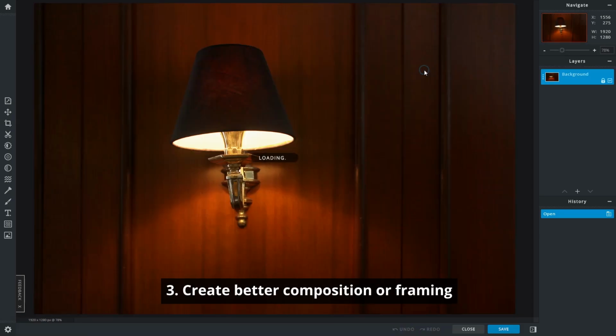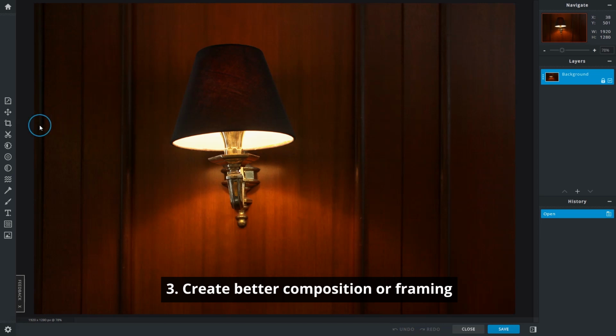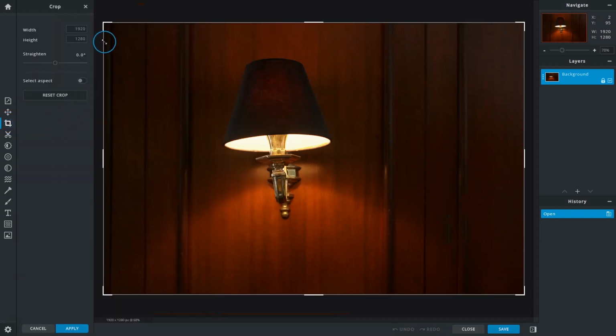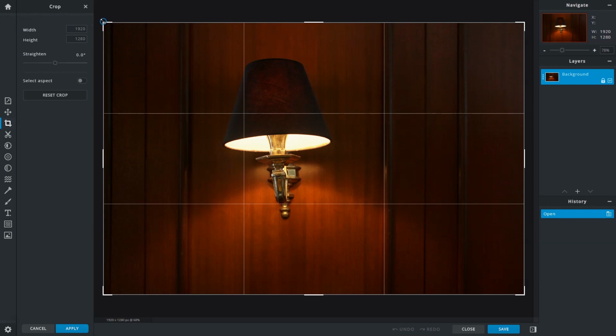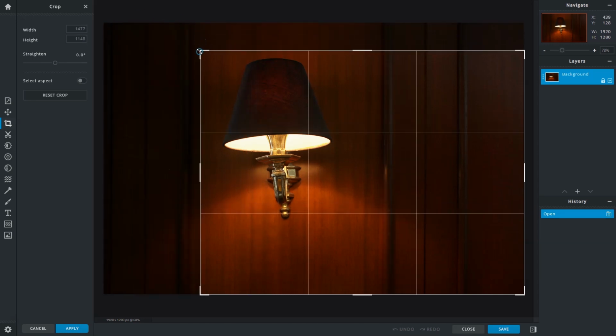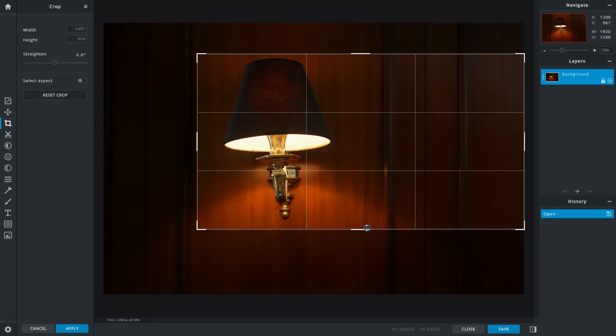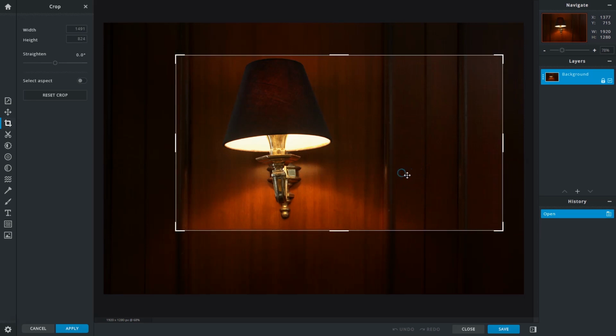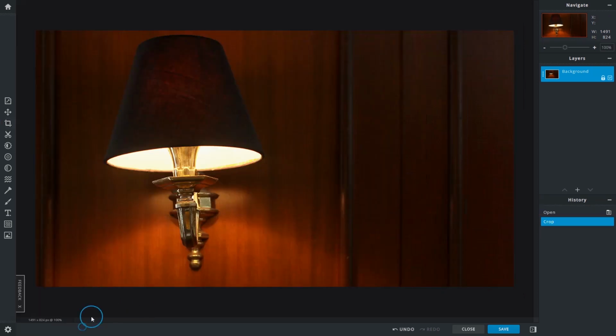Number 3. Create better composition or framing. When the cropping box is adjusted, the rule of thirds grid will be visible. In photography, the rule of thirds is a composition technique where an image is evenly divided into 9 sections by 2 horizontal and 2 vertical lines. Subjects or points of interest can be placed near, along, or where the lines intersect. This will help in creating a more well-balanced and visually pleasing image.